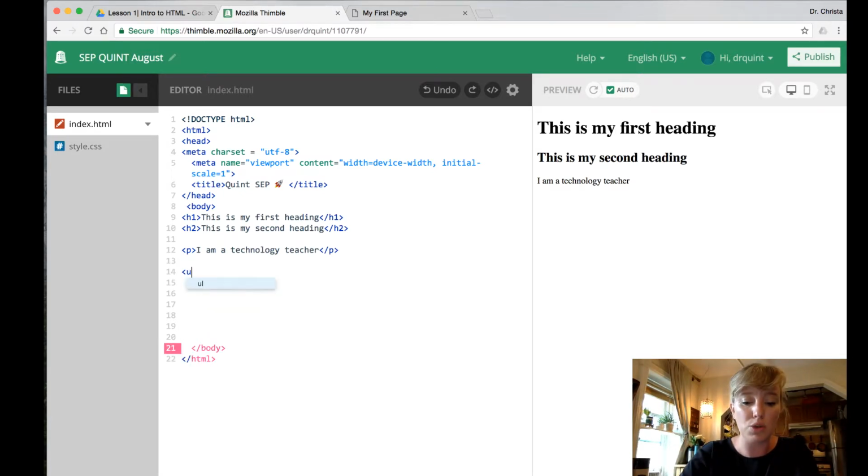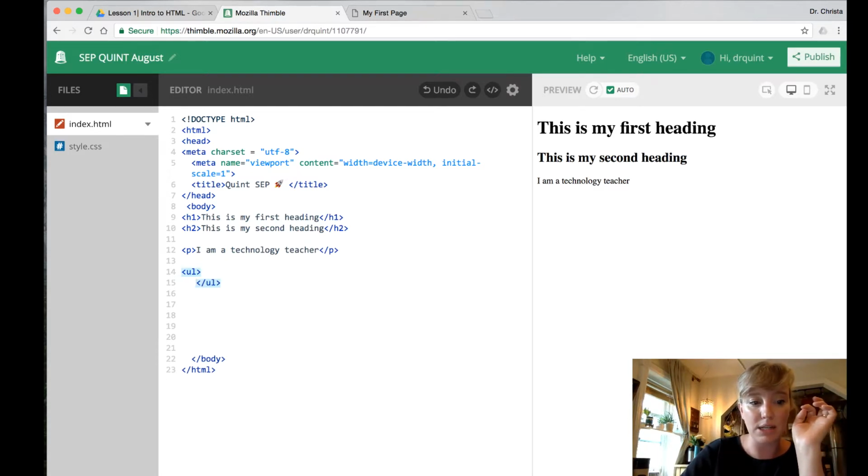We're going to use UL as our opening tag for an unordered list. So right here, this begins our unordered list. Now, every item in your list is going to be identified as being a list item.